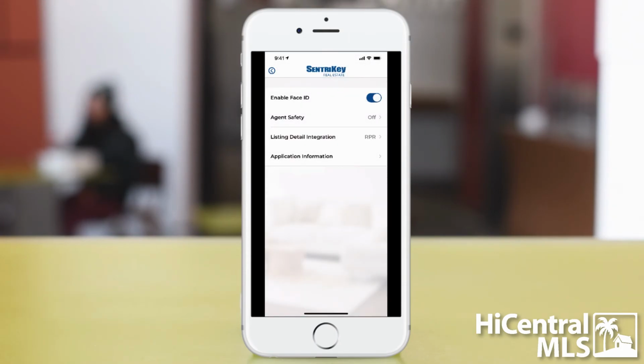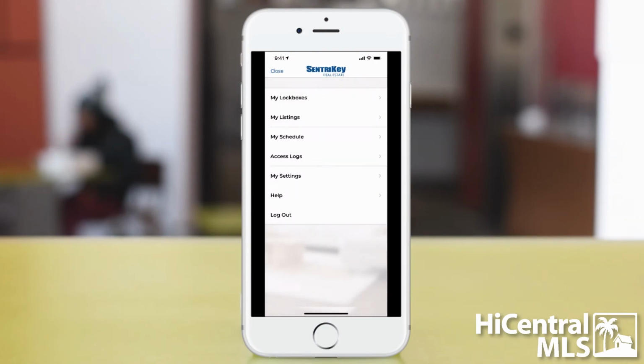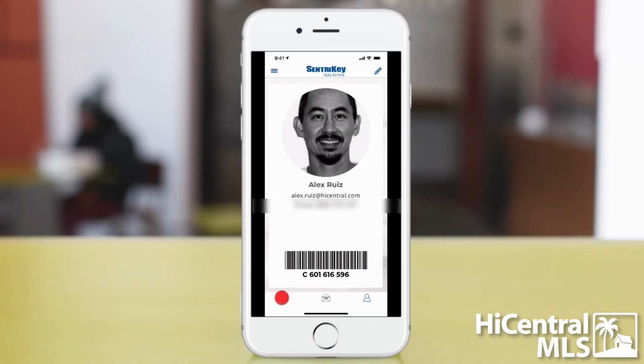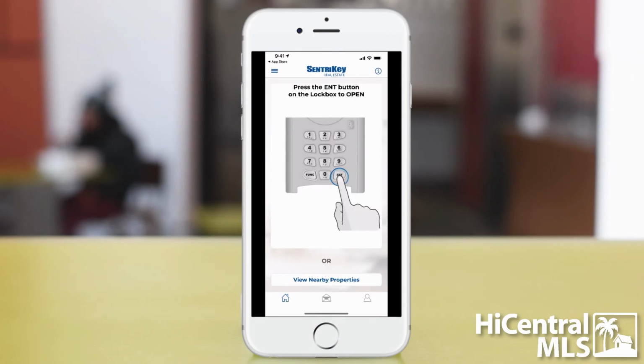To get back to the home screen, we'll tap on the icon in the upper left. We'll tap on the Close button, and then we tap on the home screen. And that's it. Your SentriKey app is ready to open lockboxes.